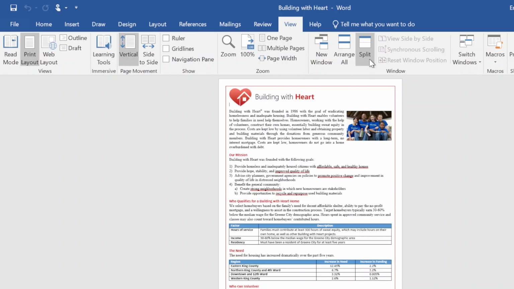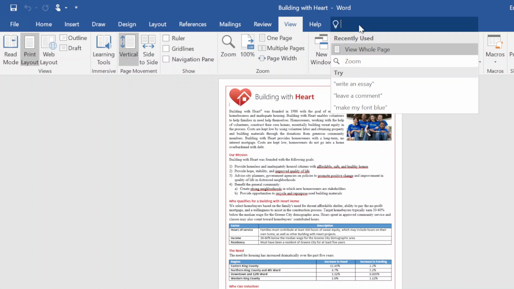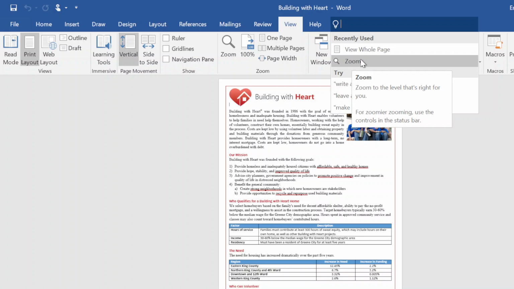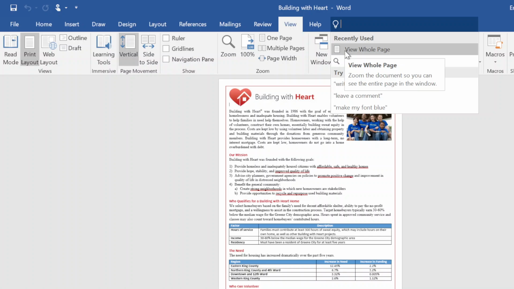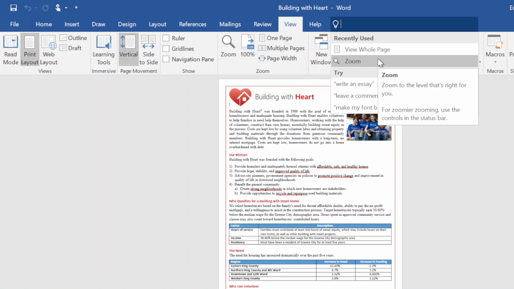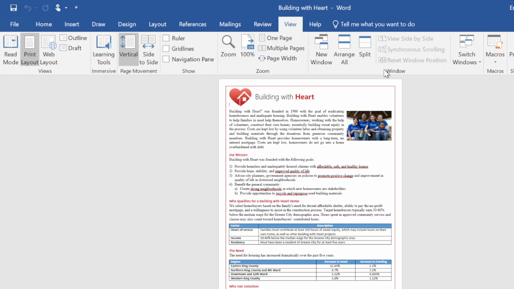We're going to click in the Tell Me text box again. And you can see now we have a recently used section. So I've used the zoom command recently, so that's coming up. And that view whole page command is now coming up as well. So if you ever want to use it again quickly, it'll come up in your recently used. You just click in the Tell Me box. I'm going to press Escape to exit that Tell Me text box.